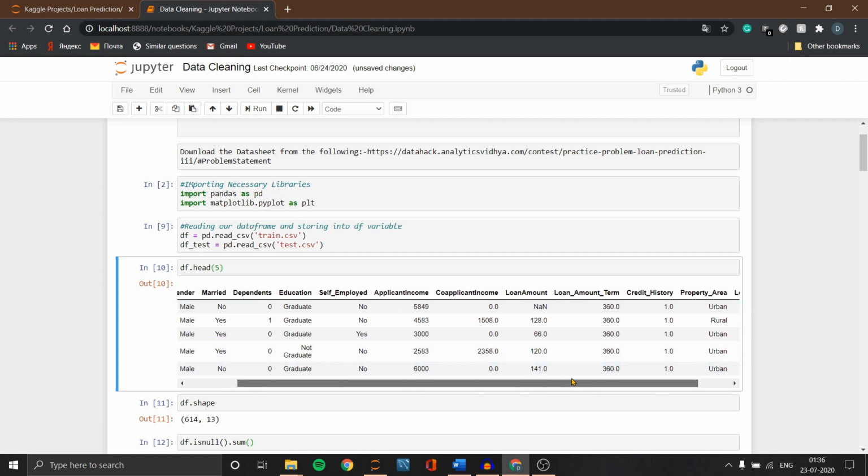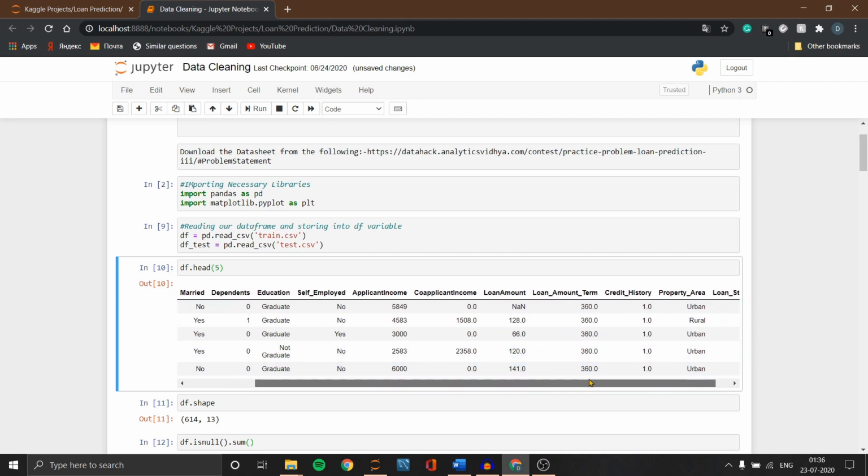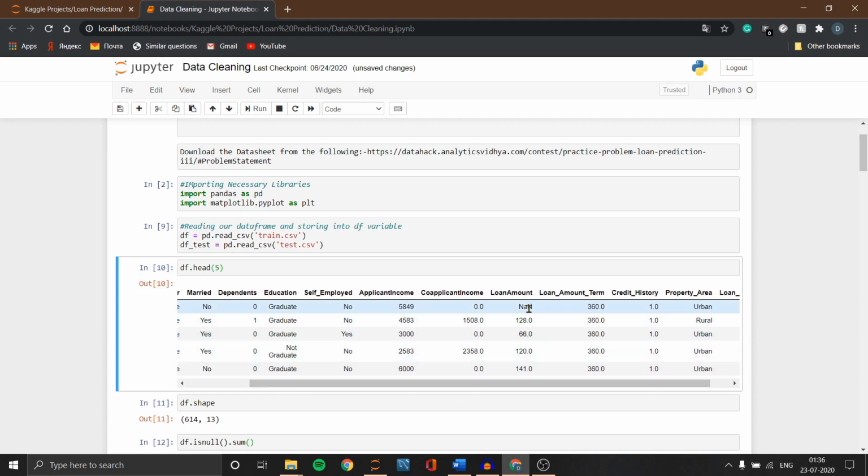One more thing which comes into my notice when I first have a look at this dataset is this NaN value. Now NaN stands for not a number value, and these type of values can cause a problem for us. Therefore, I will keep a note of this.